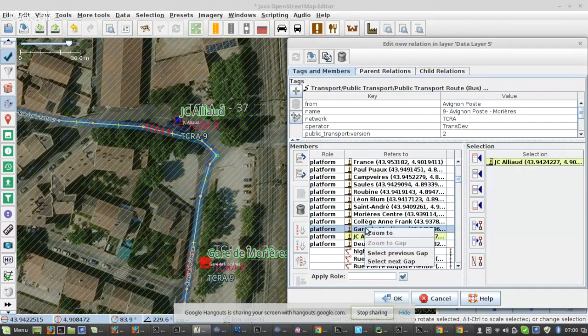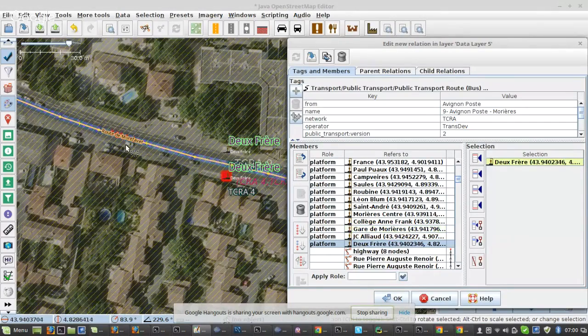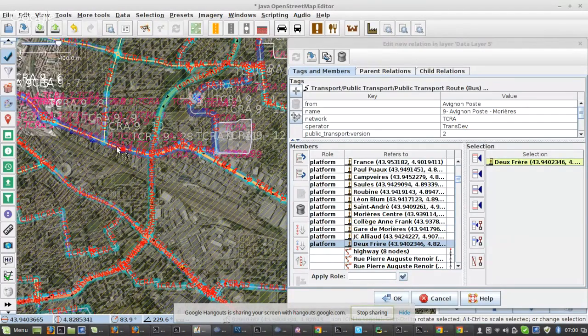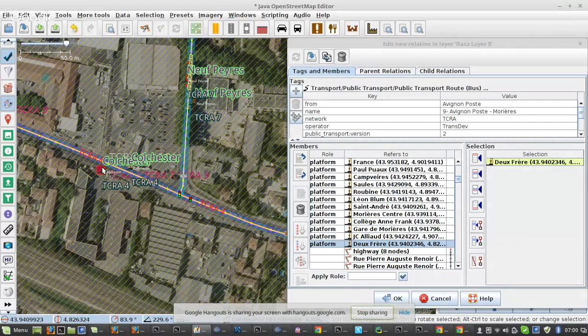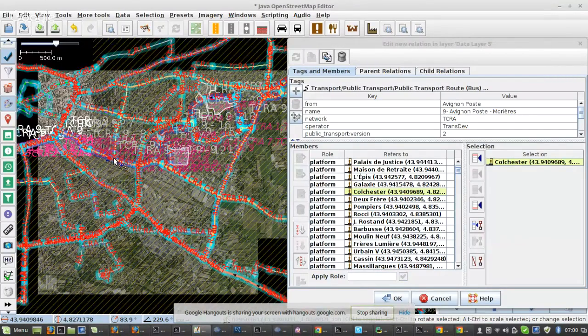So somehow, apparently, I missed one. Here is Gare de Marière. So that comes first, and then there's De Frère. Where is that? It comes right after Colchester. Okay, so move that one down a bit. Okay, so the stops should be in the correct order now.